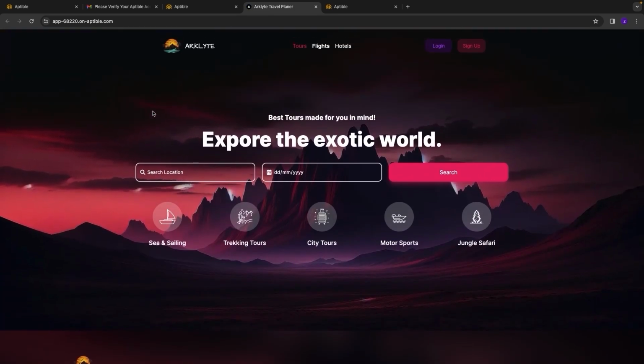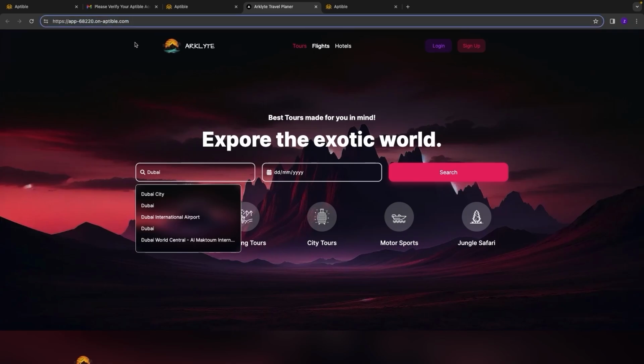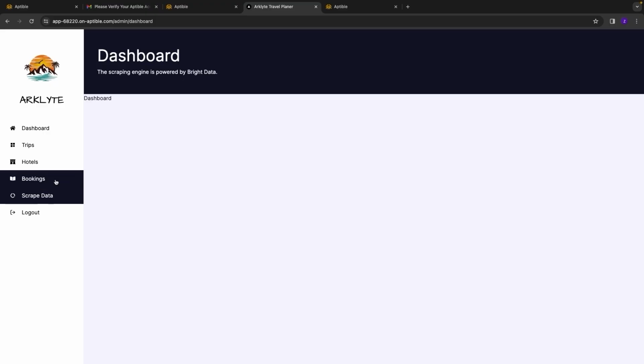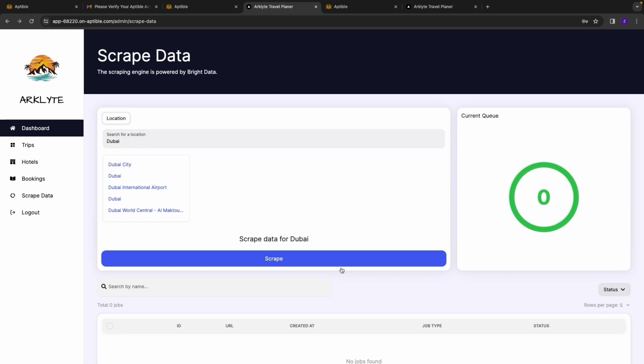And you can see that our app has been hosted successfully on Aptible. Let's search for a location. Let's search for Dubai, and you can see that we have this live data as well. And now let's head over to admin and scrape the data. Head over to scrape data. Okay, now let's try to scrape data for Dubai. Select Dubai from list, and let's hit on the scrape button.